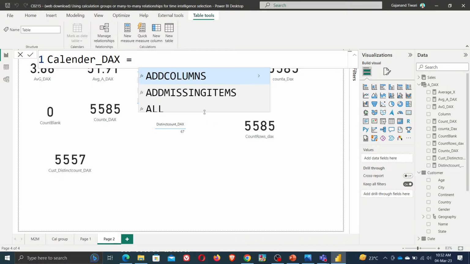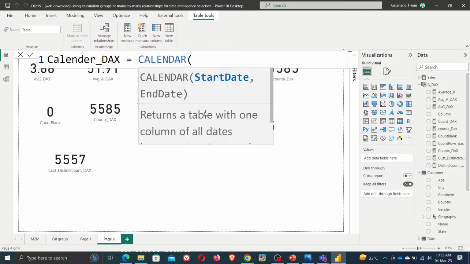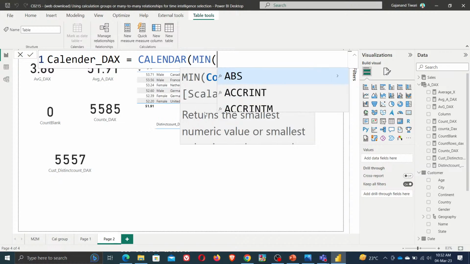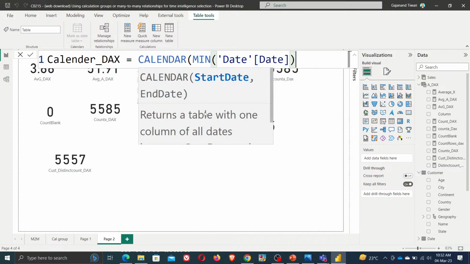You know that we have the calendar function in Power BI, where we give a start date and end date. Is there any solution that can help us build the start date and end date? So I start with the min date. We have a date column, so I say the column which has the date, and I give the minimum date.